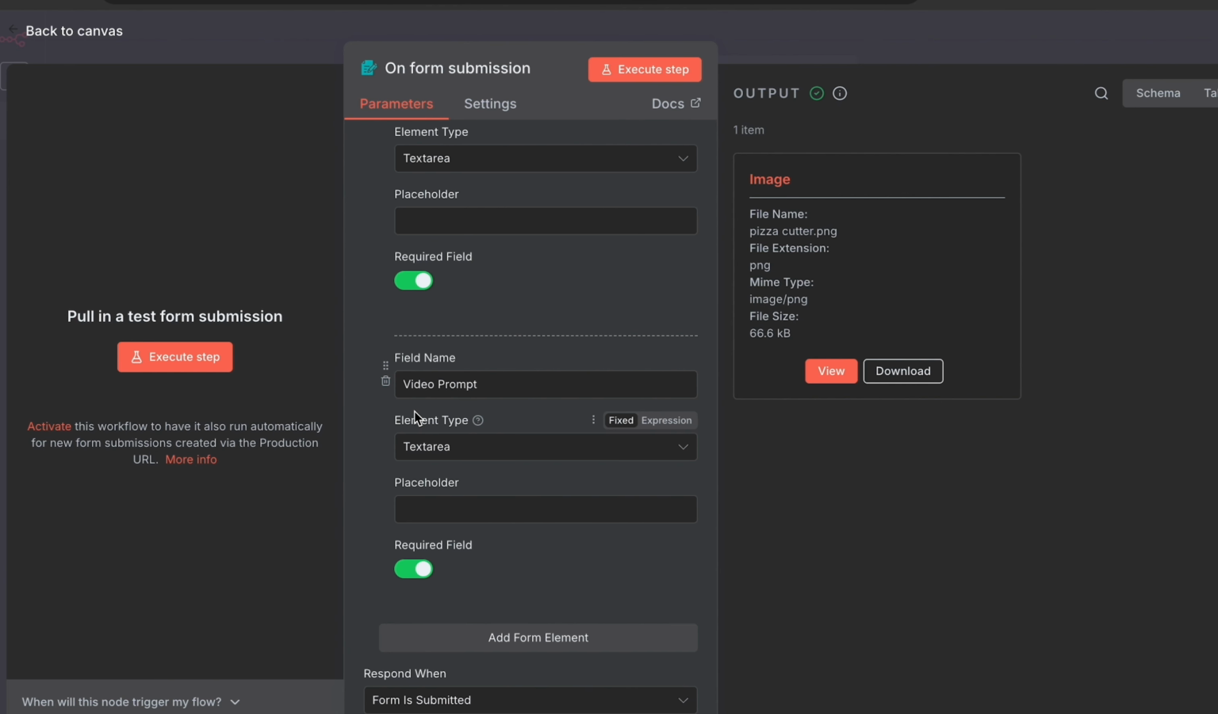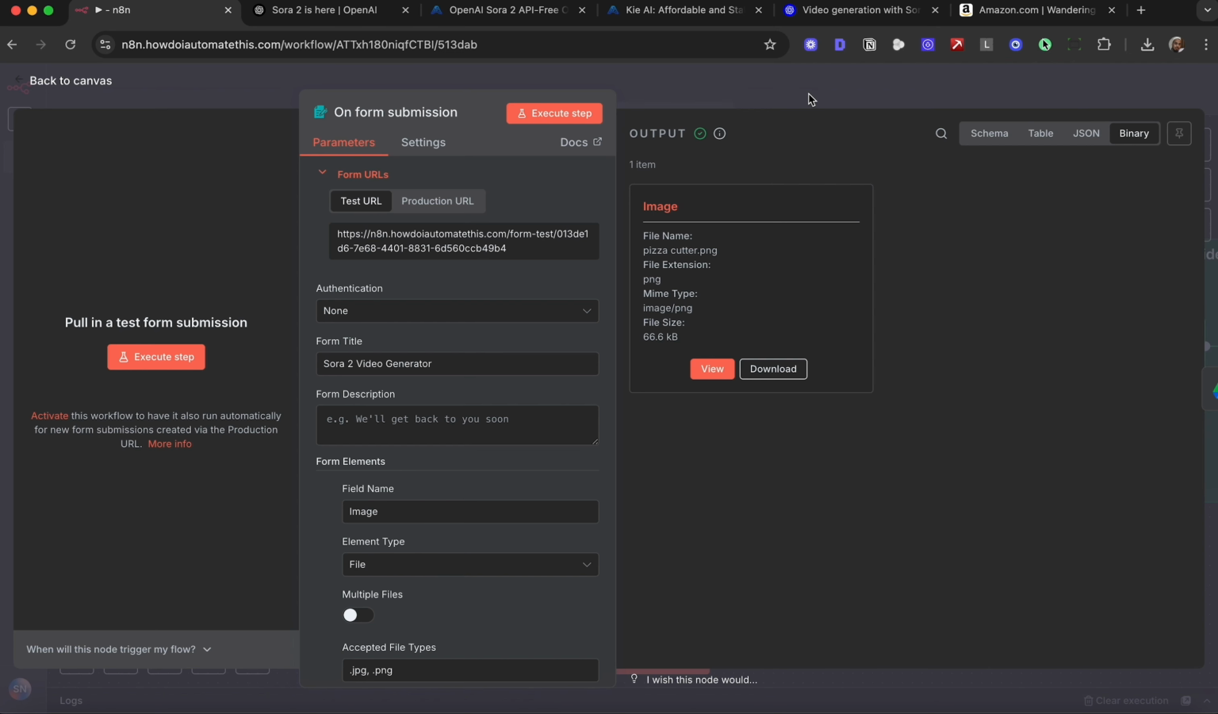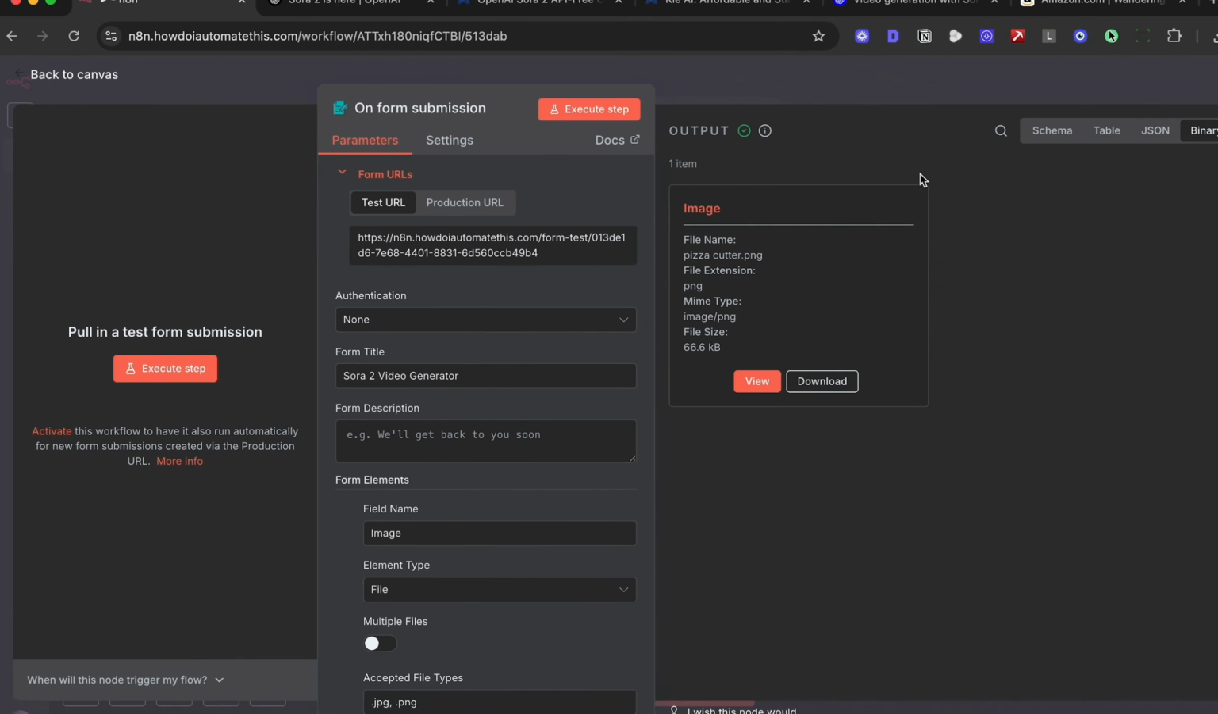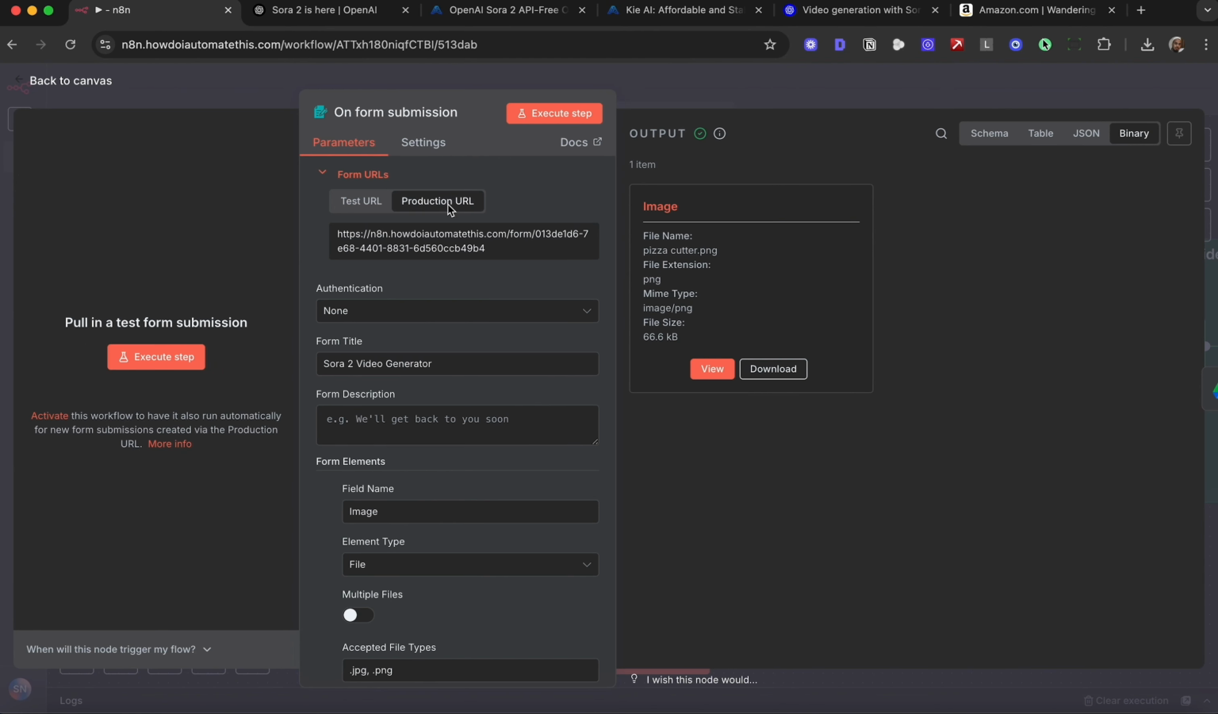And the last field is called video prompt, which is another text area, and this is the video generation prompt. Since this workflow is still in test mode, whenever I click execute, this form is automatically going to pop up. But if you wanted to expose this form to the web, you could make your workflow live and then just go ahead and grab the production URL from the form submission node.